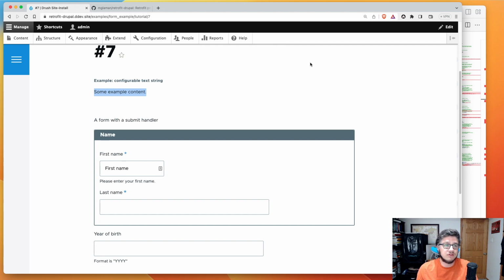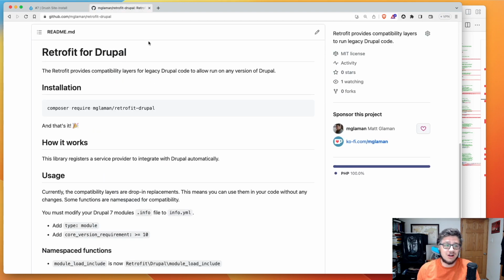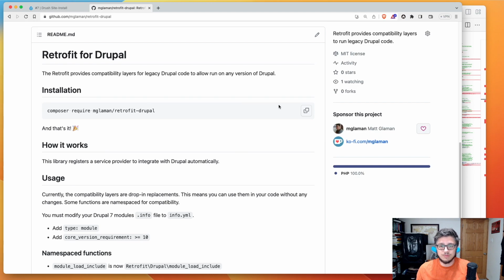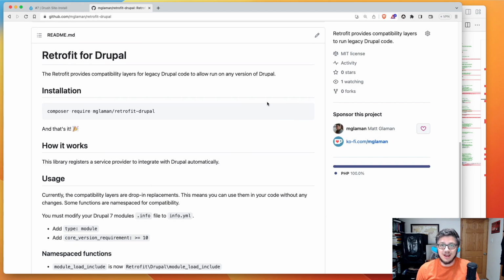So if you're interested in trying it out, you can do composer require mglommen/retrofit-drupal, and let's get hacking and help support these sites to get off Drupal 7.